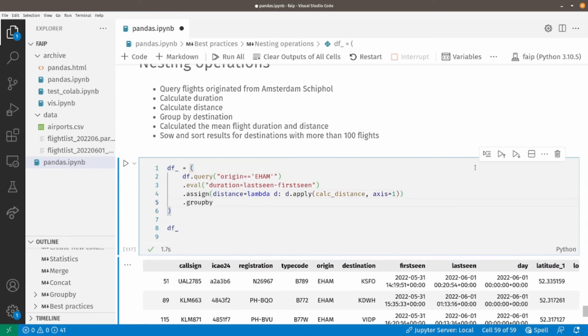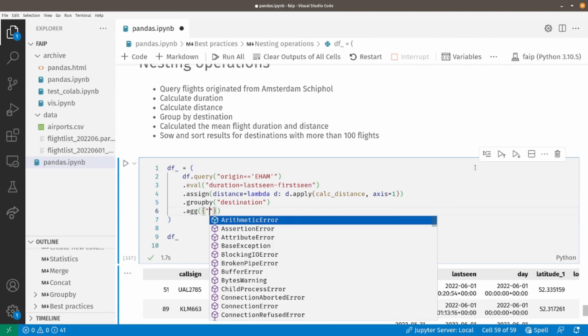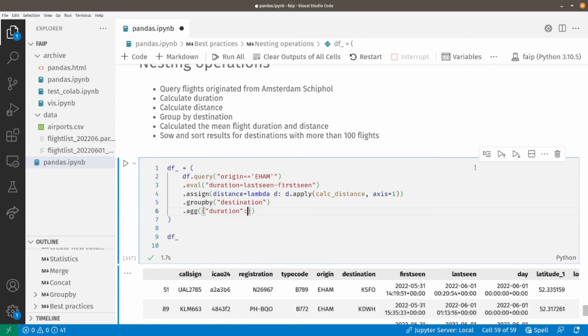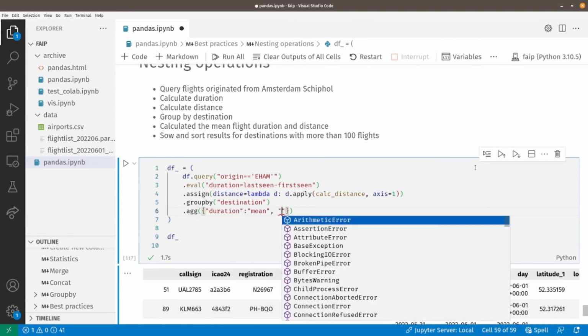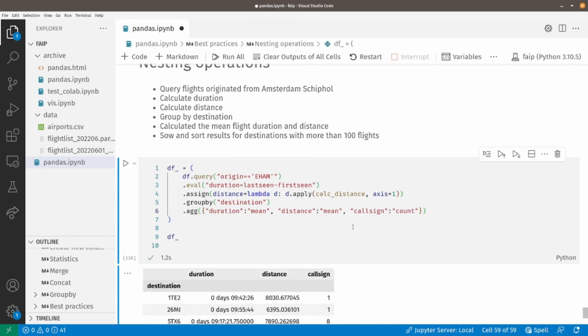Next, we continue with a group operation by destination. Then the aggregation function, or agg for short, provides the mean duration, the mean distance, and the flight count. Let's run this cell again. Now we get an updated data frame.